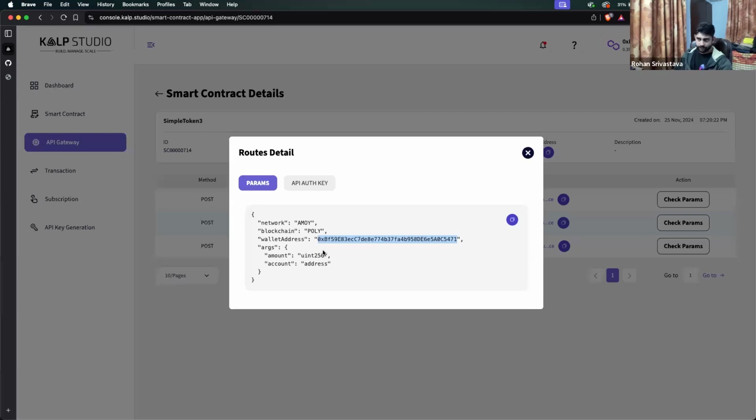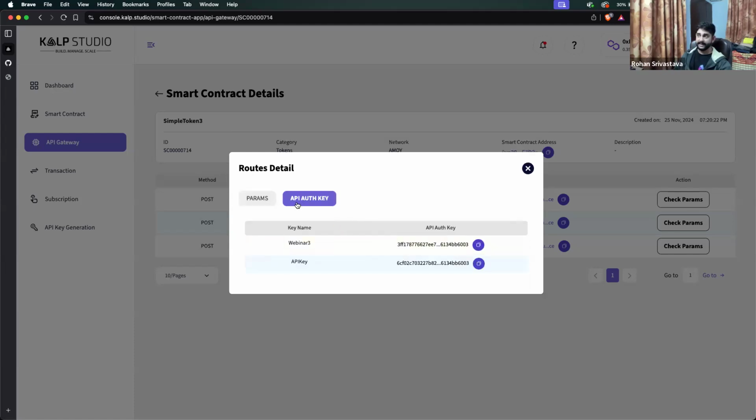You can also choose which wallet address you want to use. If you have multiple custodial wallets, here you can swap between them if you want to change the message sender for this, right? It also shows identifiers for where this transaction is heading, which blockchain it is heading to, right? Along with that, on the API key tab you'll have your API keys, and these are important for actually calling the particular smart contract function, right?